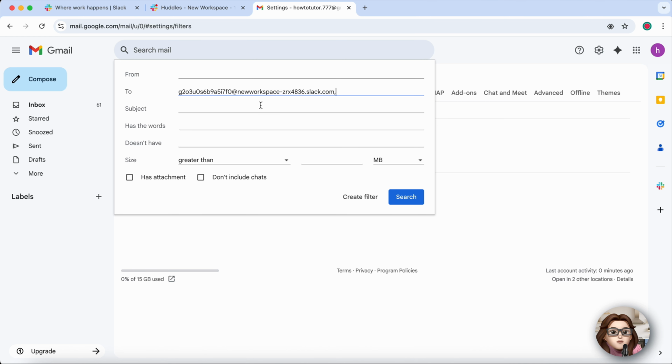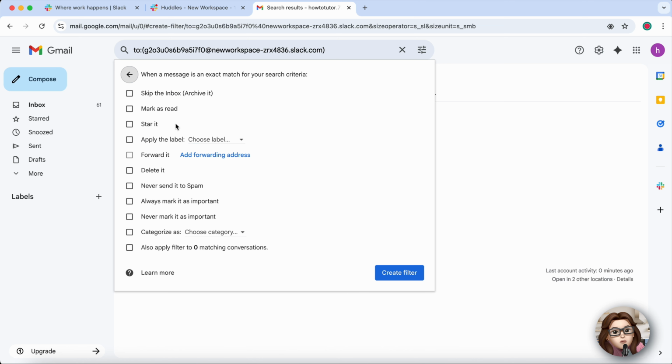Next, choose what happens to those emails, like skipping the inbox or marking them as read. Then click Create Filter. From now on, emails that meet your filter rules will land directly in Slack, keeping everything in one place. And that's it.